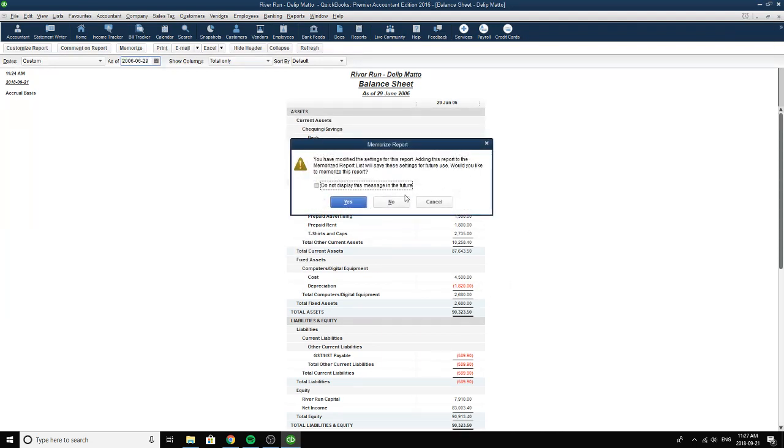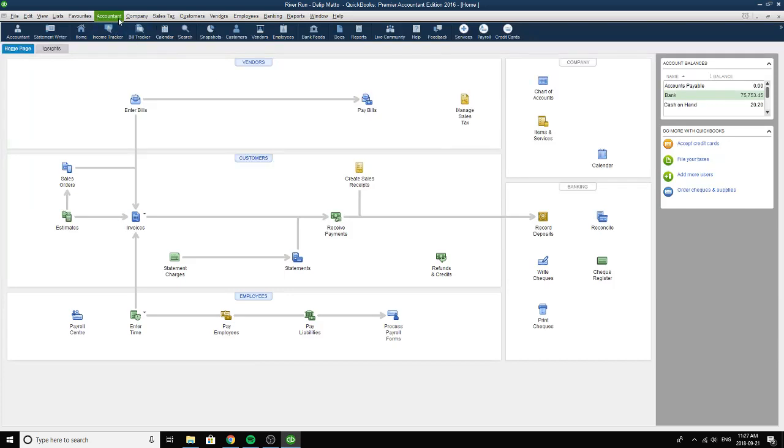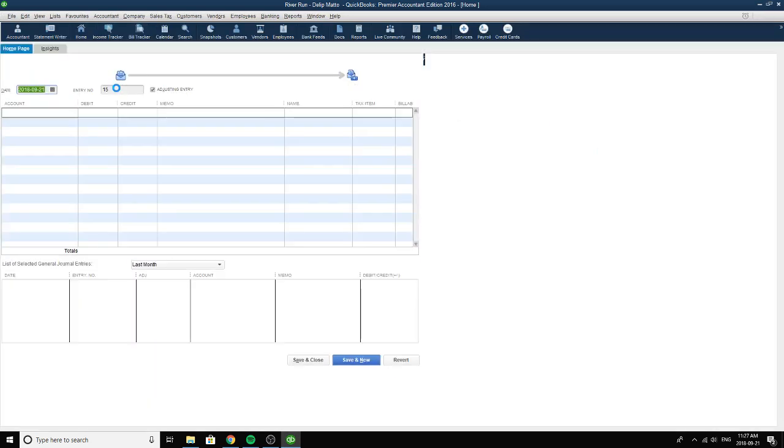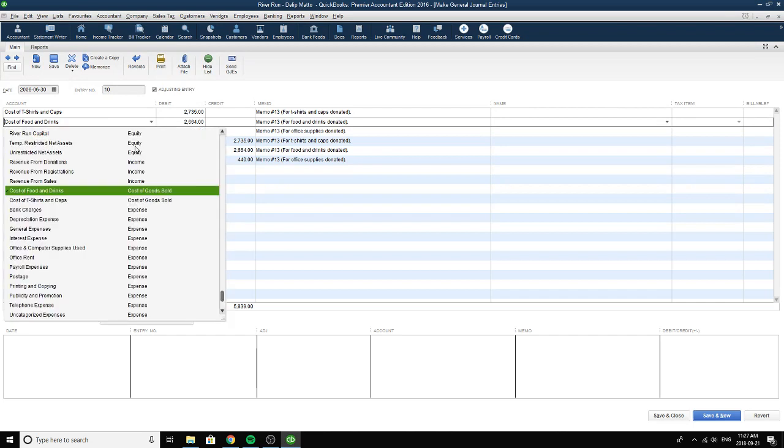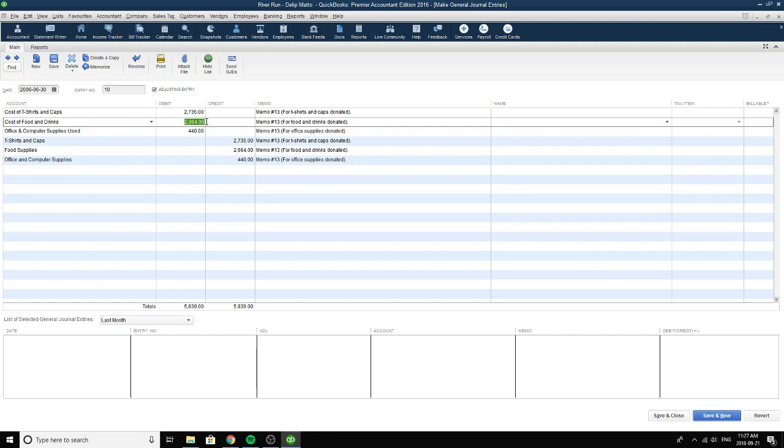So I'm just gonna go ahead and close this. Click no. So I'm gonna make my general journal entry now. So, okay, sorry, one sec. So I'm gonna debit my cost of t-shirts and caps, cost of goods sold, by 2,735. I put the memo there. I'm gonna debit my cost of food and drinks, cost of goods sold, for 2,000. Sorry, I put this wrong. 2,735.